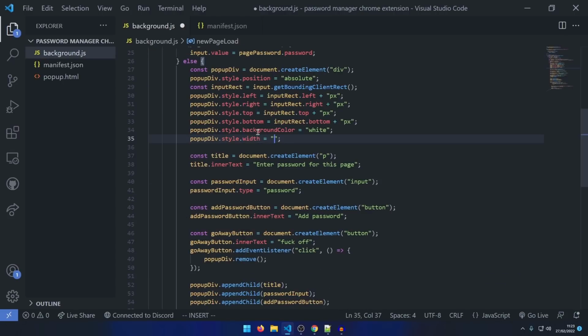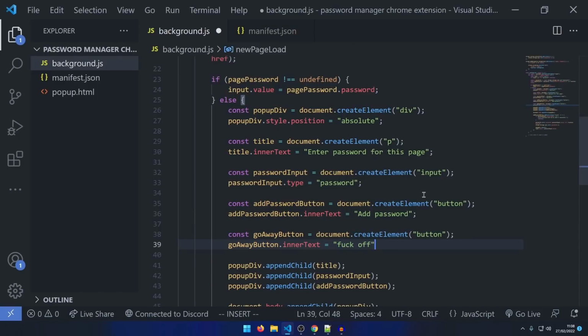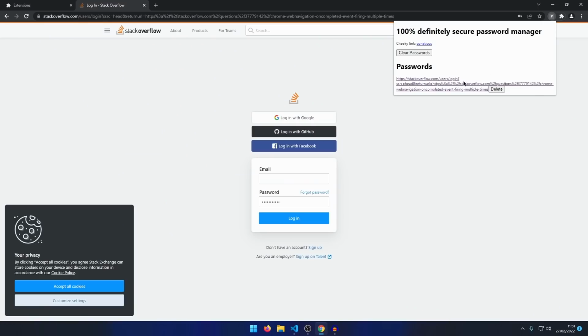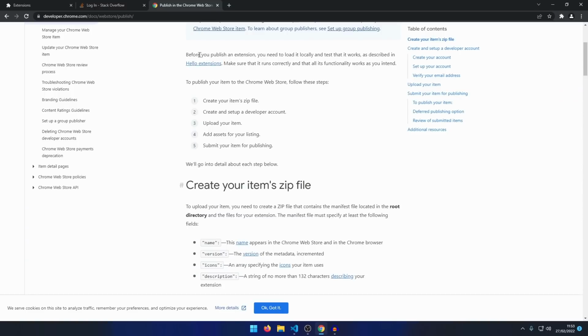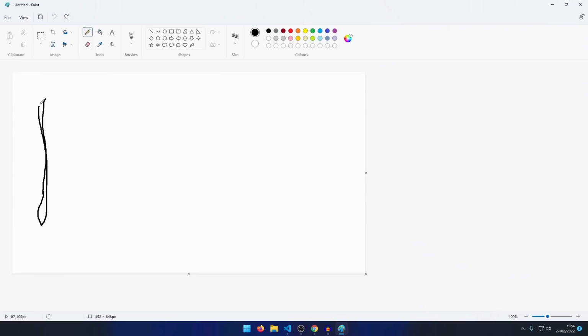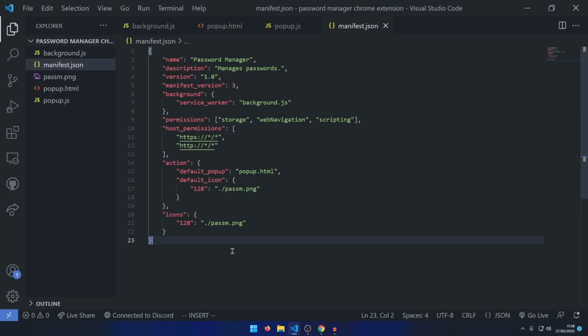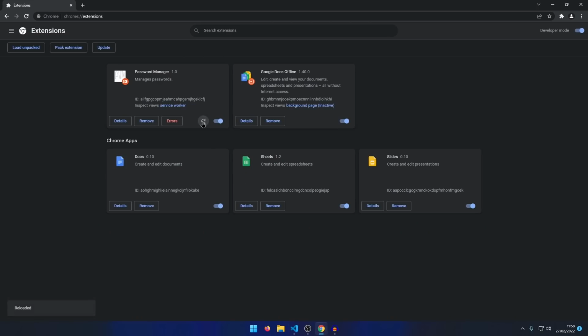I gave the pop-up some styling and added my favorite feature. Finally, I added some simple functionality to the pop-up to delete passwords the user no longer wanted. And finally, I was done. To finish things off, I carefully crafted an icon for the extension and I admired my work. Okay, that's great. So, we reload it.